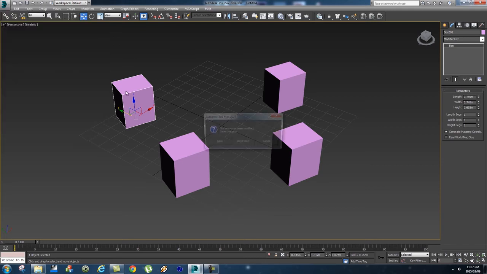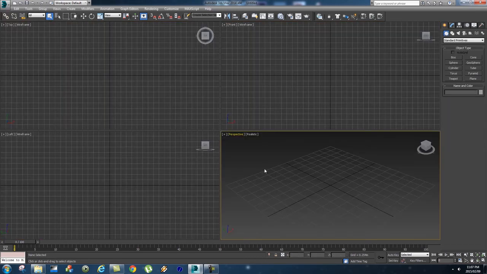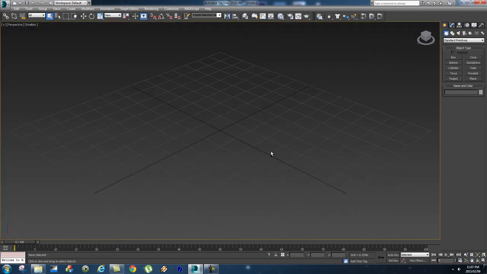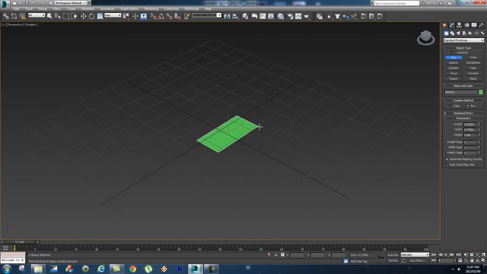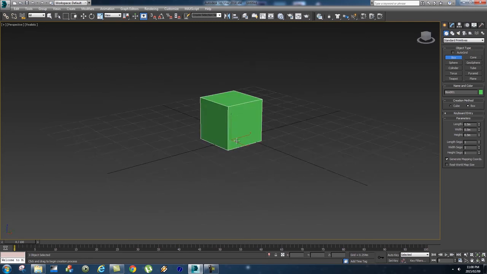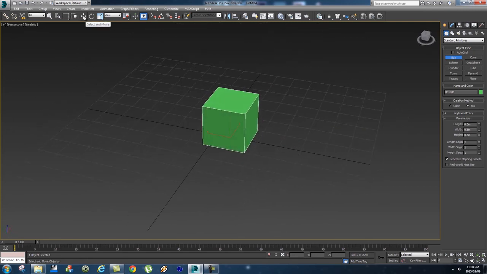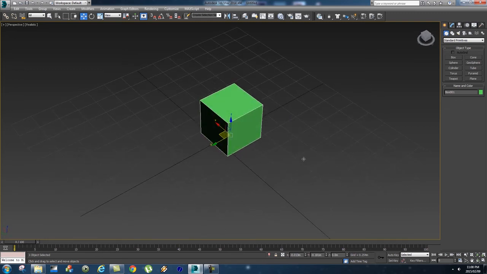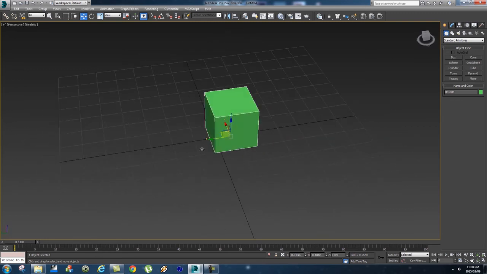Okay, let's just reset our scene quickly. Let's just maximize this viewport. Okay, let's create another box in the center, something like that. Let's make this 0.5 by 0.5 by 0.5, so we've got a perfect square. And now if we click the move tool, or you can press W on your keyboard, you'll see these axes showing the y-axis, x-axis, and the z-axis.